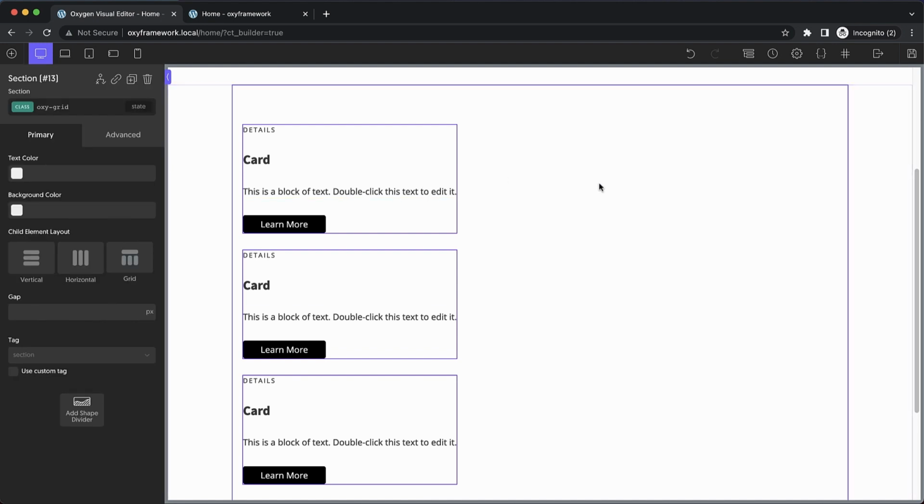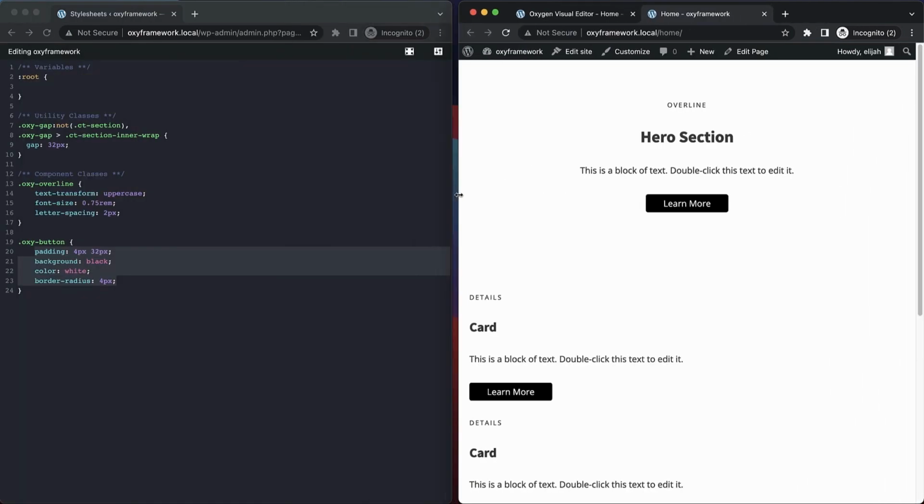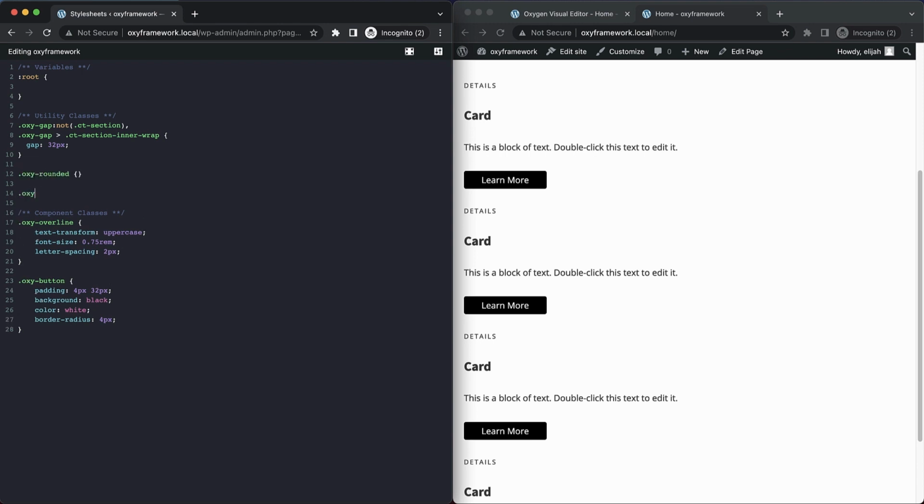Now what we need to do is flesh out the CSS for the classes we just added. So let's save that. We'll jump up to the front end here, and then we'll scoot back over to our CSS. Now we added a whole mess of utility classes here, so let's just go ahead and type those in. So we had oxy-rounded, we had oxy-shadow, we had oxy-padded, and we had oxy-grid. I may be missing one, but we'll go back and adjust that.